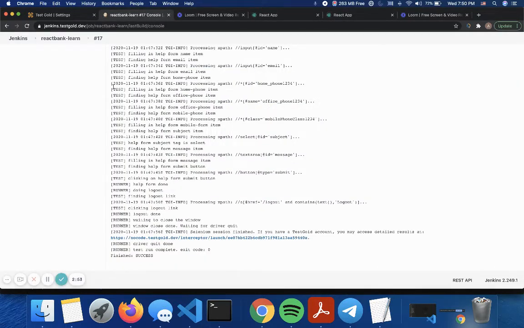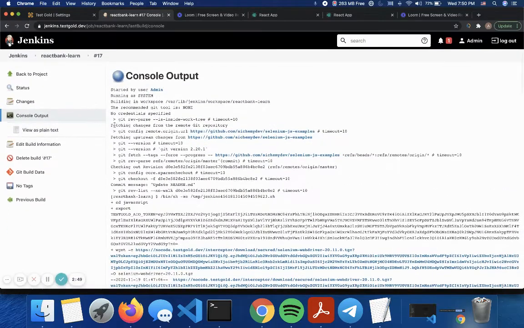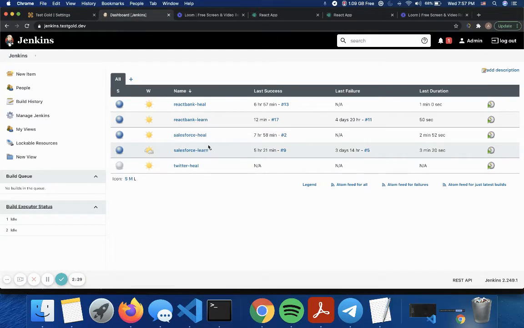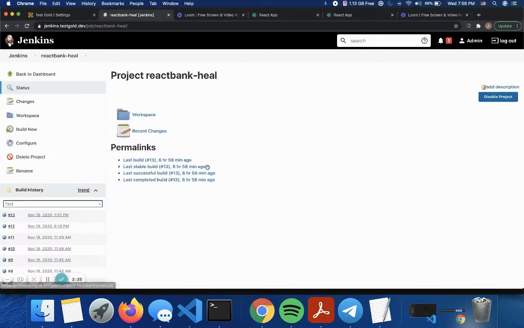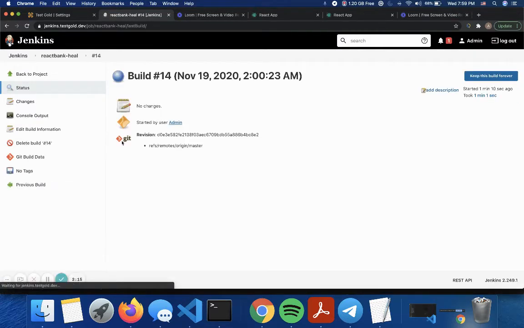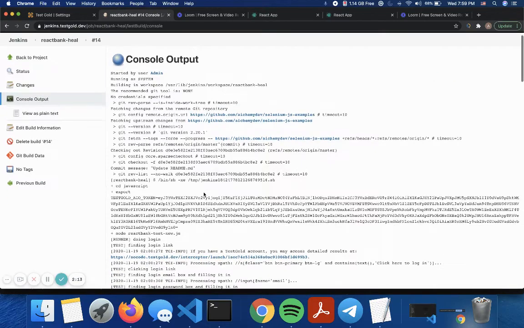Let's now try to do the build for the new version of the website using the same XPath as before. And let's see if our algorithms will be able to heal those. So let's go again to Jenkins and make the build for the after version of the website. So let's do the build. And the build for the after version of the website is done. Let's take a look at the output.